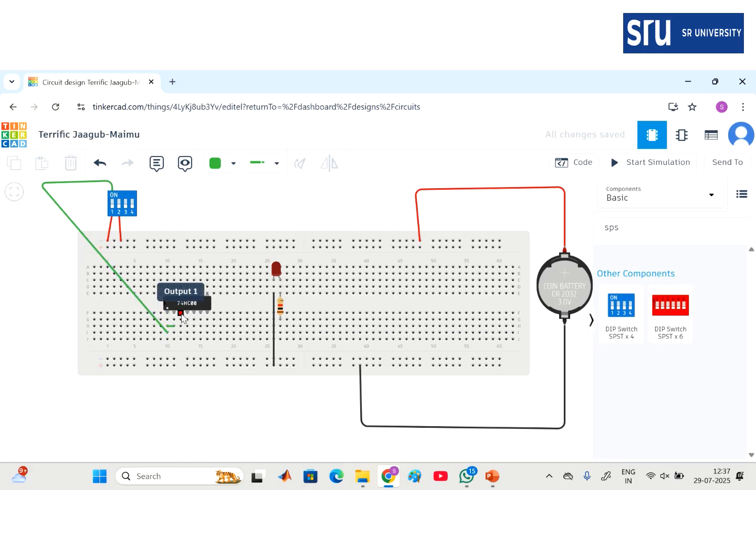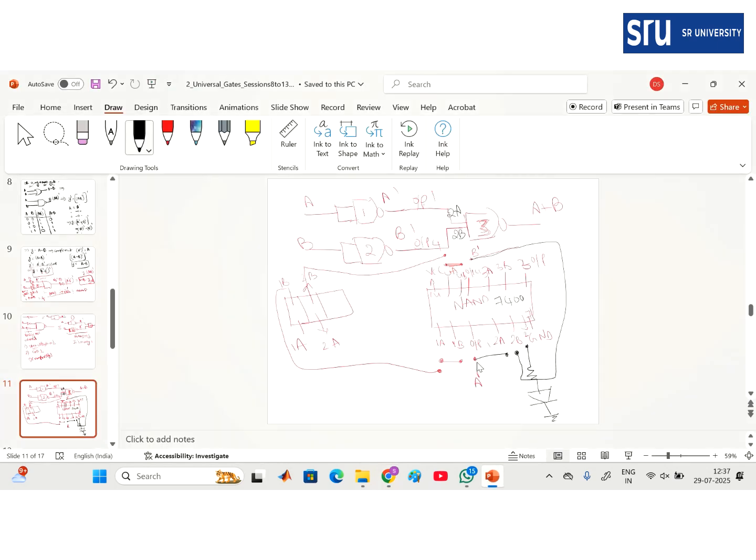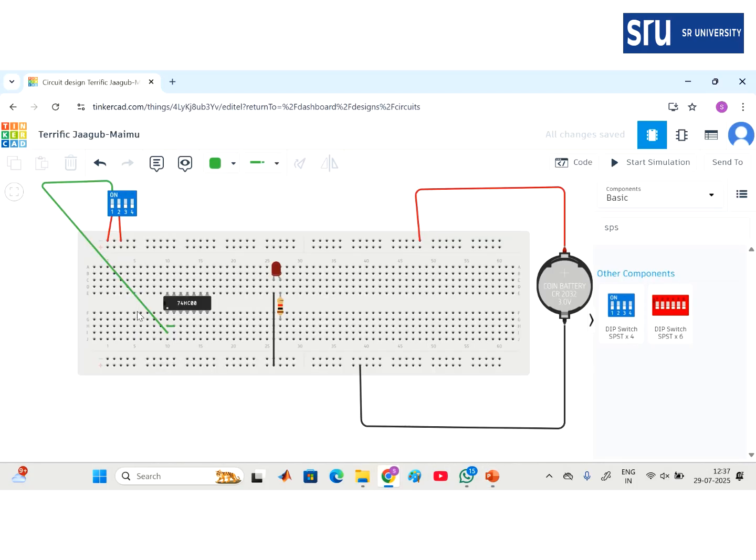Now my output is available at output 1. What is available at output 1? That is A bar, right? So A bar is the first output, the output of the first NAND gate. Now again I am using 4B and 4A. Short circuit 4A and 4B.